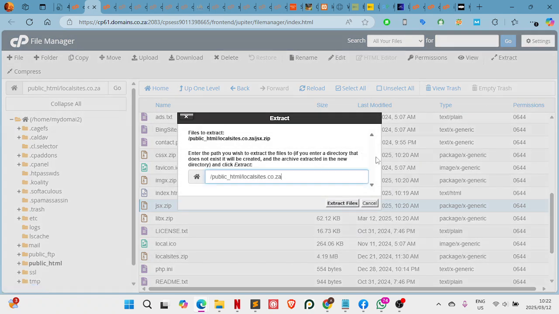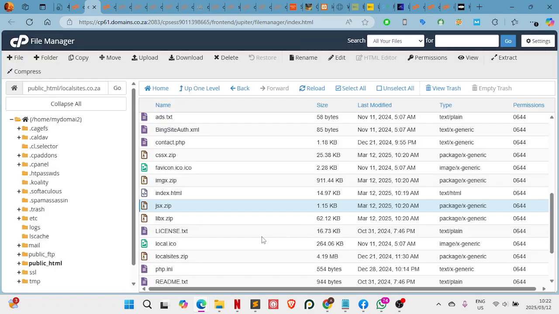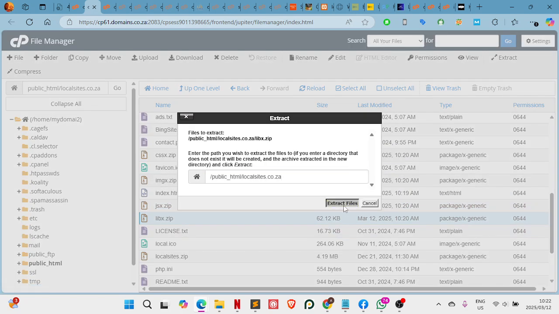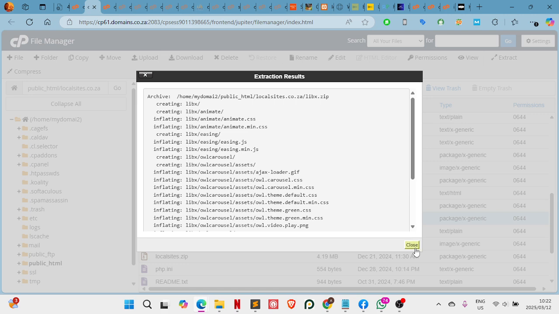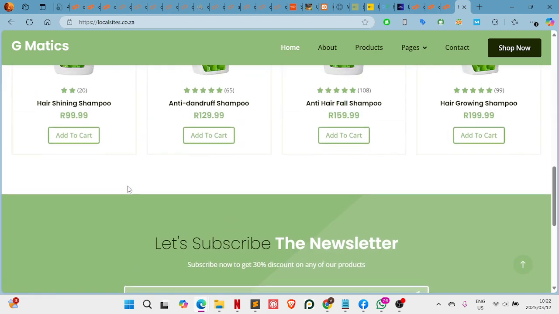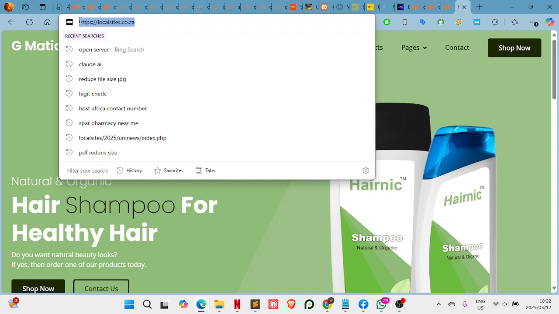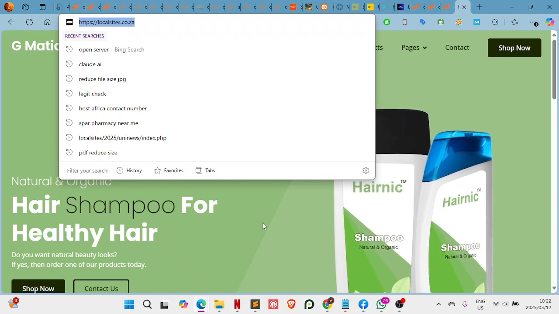So I'll just say extract. This is the JavaScript. And then let us also extract the libraries, because they may be the ones causing the loading to take forever. Okay, right. So now let us say refresh. Here it is, the website that we're working on. It's now live, you see. The website is now live.